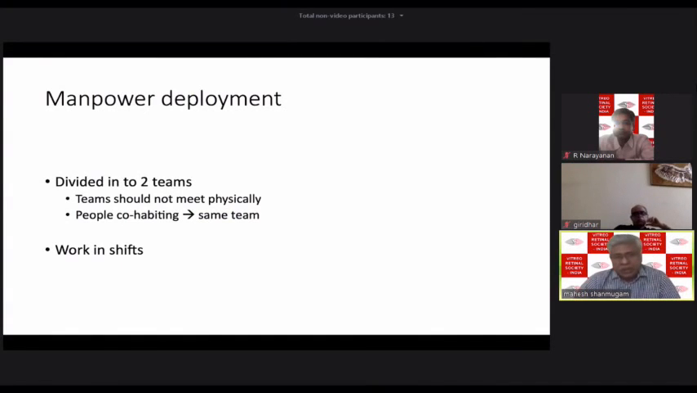So how have we deployed our manpower? We have divided the whole team into two teams, and one team works in the morning, one team works in the afternoon, and the teams should not meet physically. For instance, if you come across one patient who has COVID, then the whole team is likely to be quarantined, and the hospital work should not be interrupted. So we have divided ourselves into two teams, and we function in shifts. People cohabiting, for instance, a husband and a wife, belong to the same team, or people who are in the same apartment complex or from an individual house form the same team.